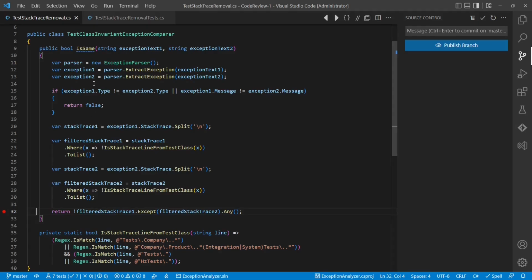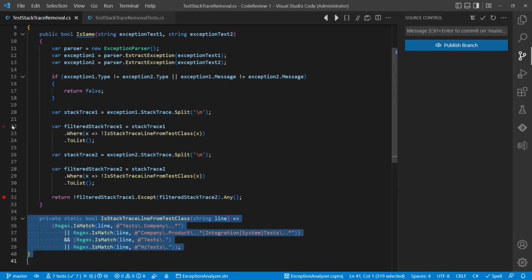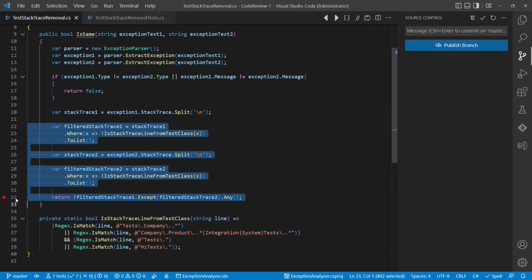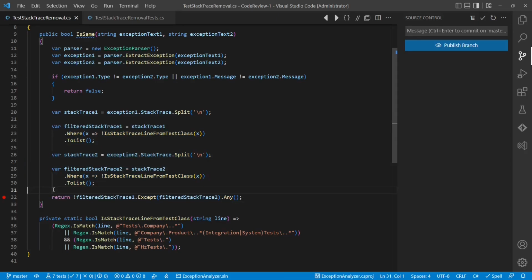On the one hand, it uses the exception parser to parse an exception text into some data structure, and it does some further parsing on its own. And on the other hand, it contains some logic here and here to compare two exceptions in a certain way. At that point, before doing any further refactoring on the code which does the comparison, we should first split these two responsibilities.